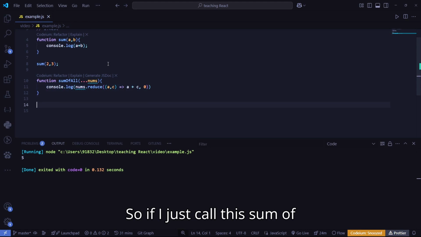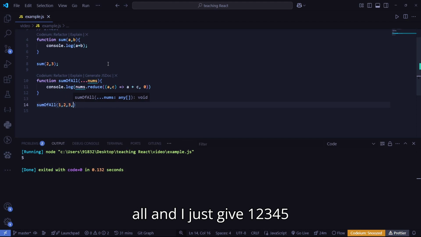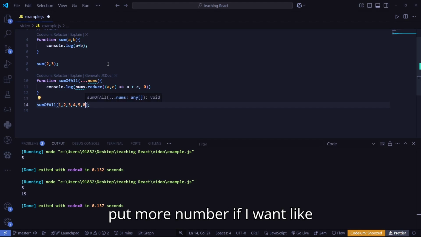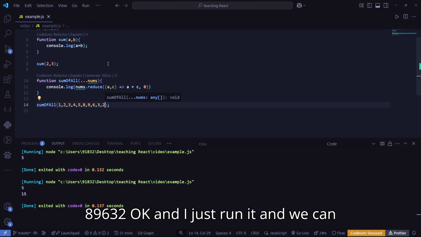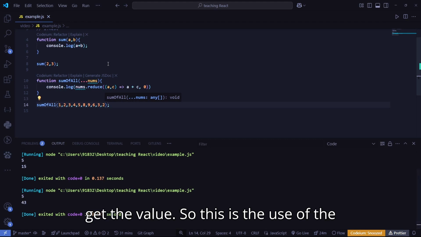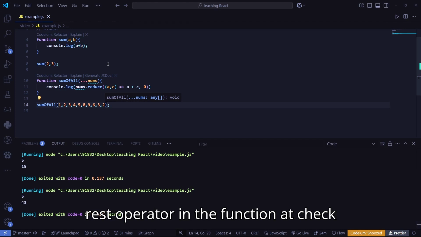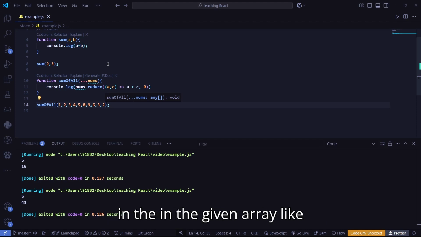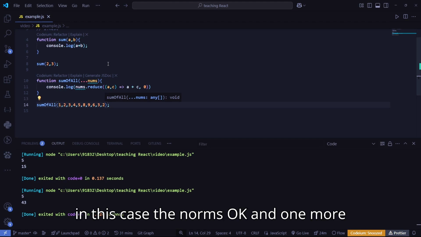So if I call sumOfAll and give 1 2 3 4 and 5, and I run it, I am getting 15. Yes, I can put more numbers if I want, like 8 9 6 3 2, and I run it and we get the value. So this is the use of the rest operator in a function. In the given example, it puts all the values in an array, in this case nums.